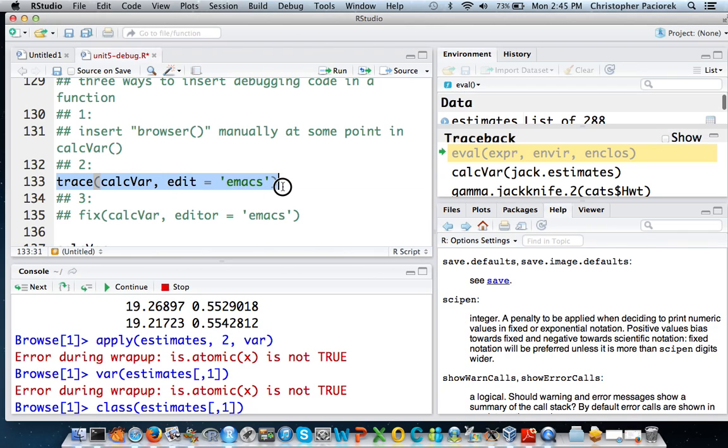I'm not sure if this will quite work here because I don't know if I have Emacs set up in quite the right way. But hopefully what it should do, if things are set up right, is open up an editor window with the calc_var function there in the editor such that I could modify the function. I could then insert a browser call wherever I want to in the function. And this is particularly helpful for functions that you don't have control over.